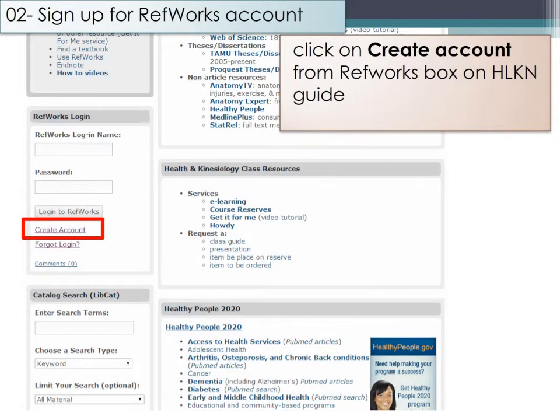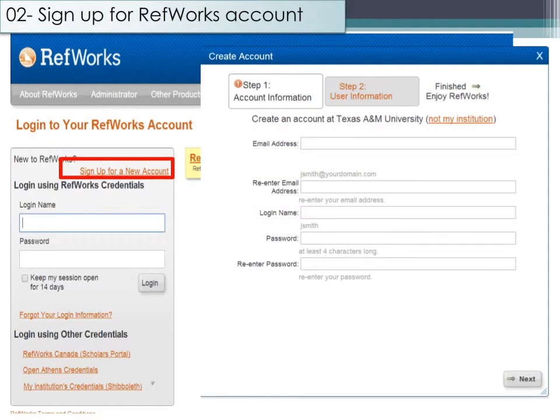Next, you will sign up for a RefWorks account by clicking on Create Account from the RefWorks box shown on the Health and Kinesiology Guide. Then click on Sign Up for New Account and fill out the form that appears. It is not a good idea to make your RefWorks password the same as your NetID password, as NetID passwords are required to change from time to time.